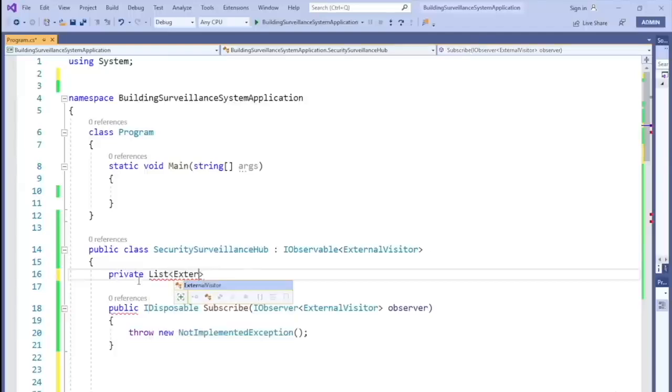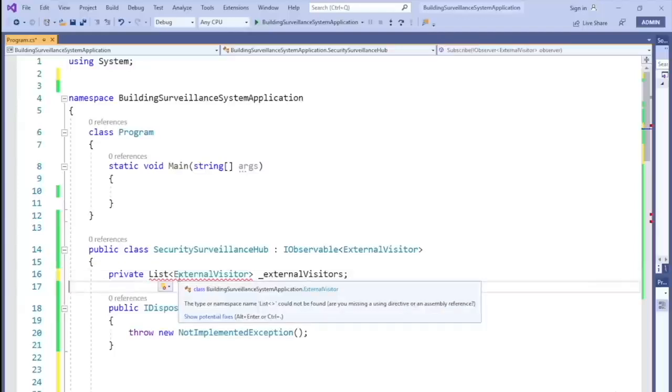So let's create two member variables. Both of these member variables are of the generic list type. Let's define the first one and name it _externalVisitors. As the name suggests, this list will store a list of external visitors. When an external visitor gains access to the building, the external visitor is added to the _externalVisitors list. And you can see that we are strongly typing the _externalVisitors list with the ExternalVisitor user-defined type. Let's include a directive to the System.Collections.Generic namespace.